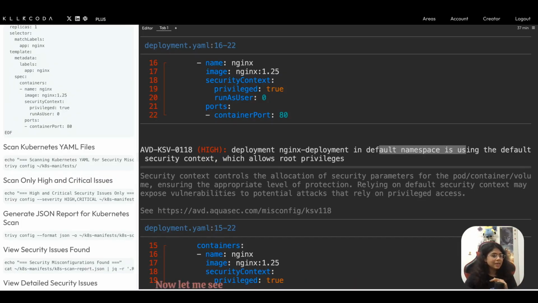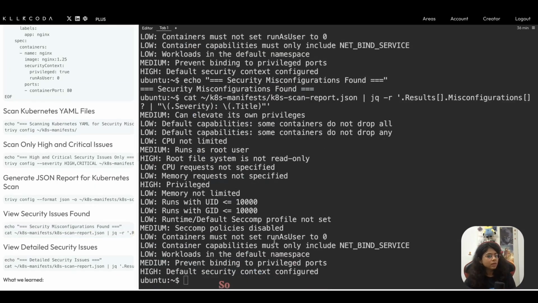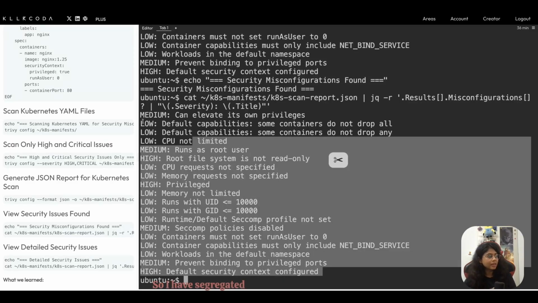Now let me see how it will look if I want the result in JSON format. So I'm just reading the JSON file. So I have segregated between low, high, and medium findings. So this is the kind of output I'm getting in a small, crisp format.